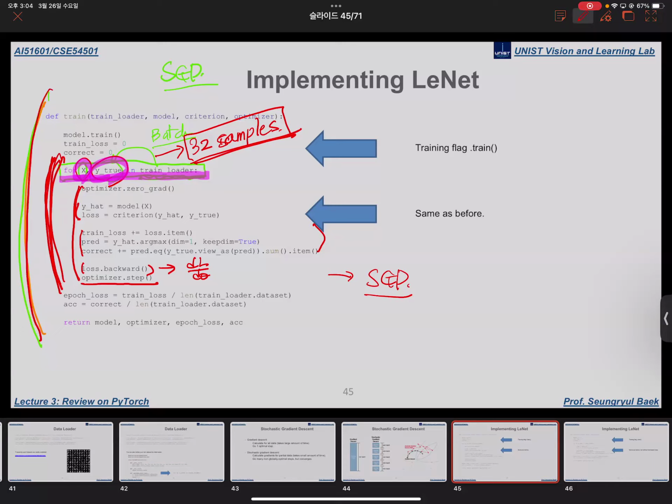So actually, this is the training code for one epoch. This train function is training your model for one epoch. One epoch means seeing all the data once, so you have to implement your training code this way. This code will loop through the data loader to see all the data using this 32-sample unit.